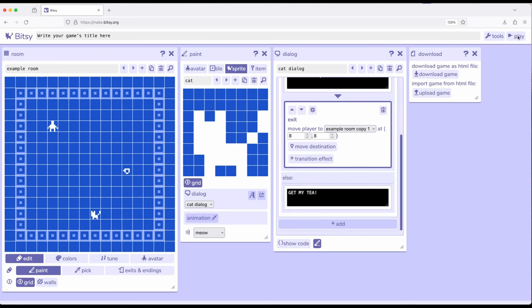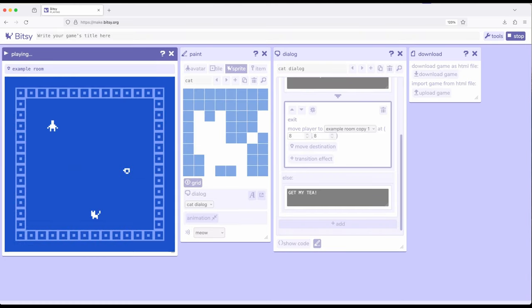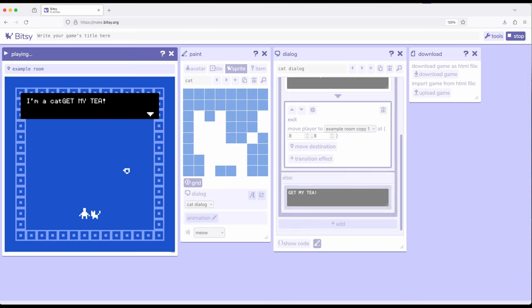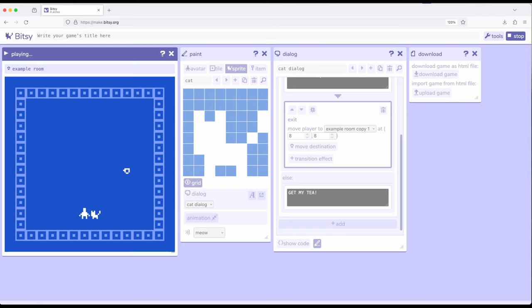Let's go ahead and play this so we can see it in action. As a reminder, we use WASD or the arrow keys to move around. What we're going to do then is first talk to the cat. It says, I'm a cat, get my T. Now notice the two dialogues ran together. We want to break them up. We're going to need a page break, which I'll add in just a moment. But let's go ahead and interact with the T. I will move you to the next room.